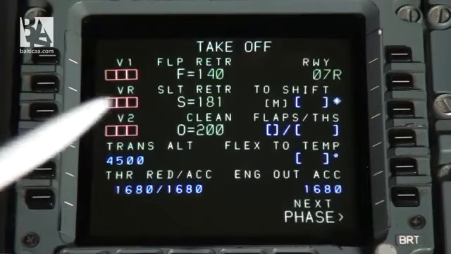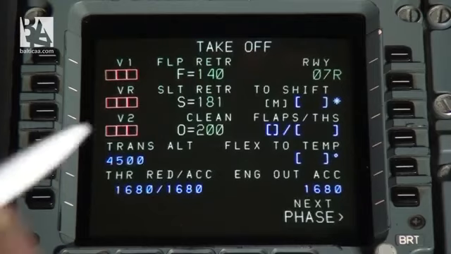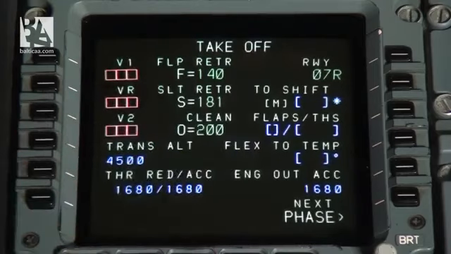We have the takeoff shift. Takeoff shift is if we don't have a full runway for takeoff, if for example there are works or the runway is under maintenance. For example, if we don't have 3000 meters but we have 2500 meters available for takeoff, we'll enter 500 to compensate for this. This is for reference.